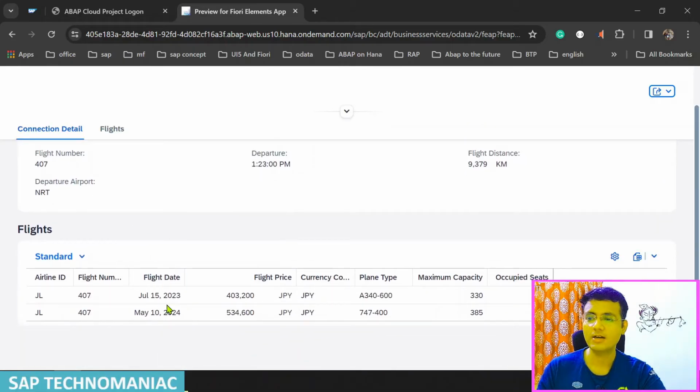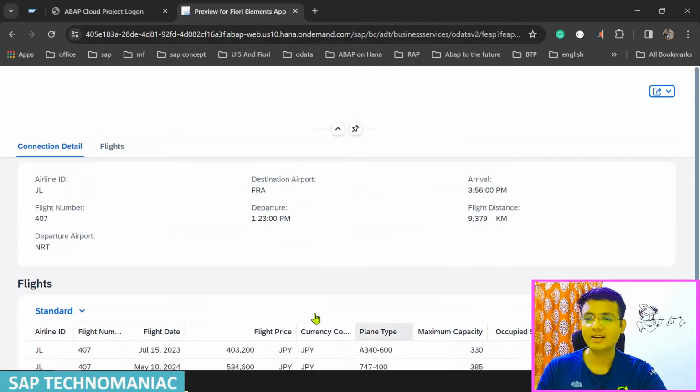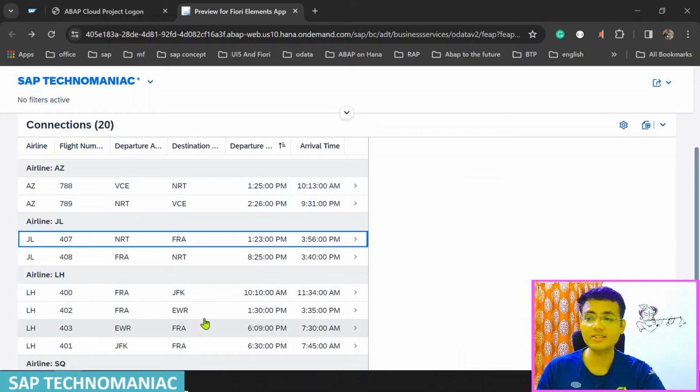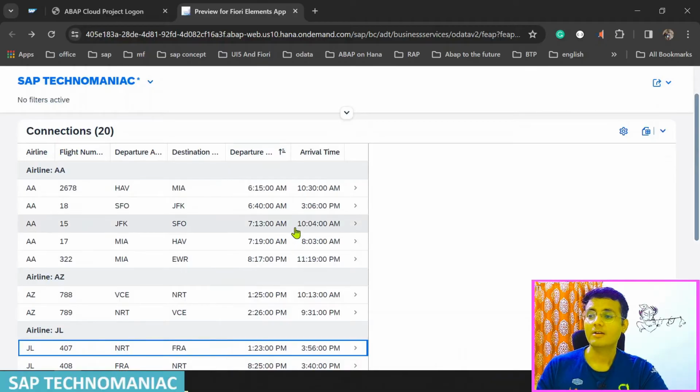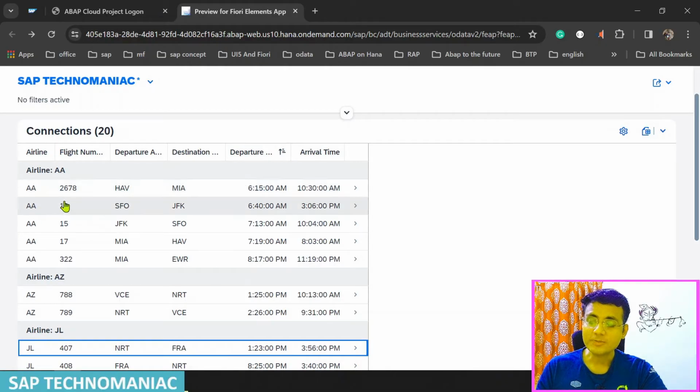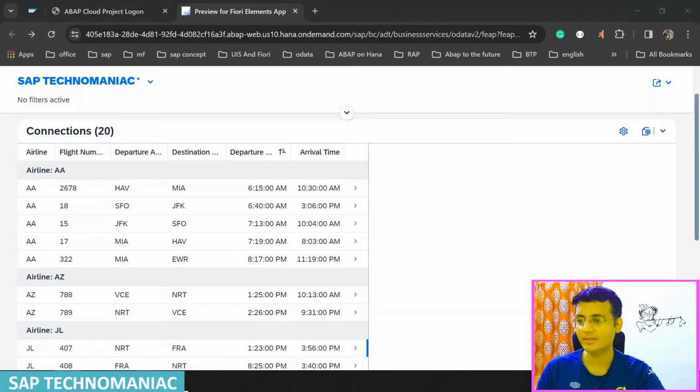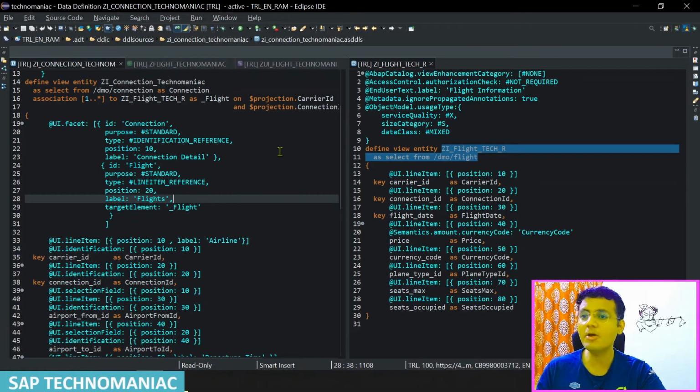One is, I think, on the same date. And let me go back. Like that we can check out the other connections as well. Now I want to display this airline name. So where can we find this airline name? We have another table called the carrier table. So let me open the table first.